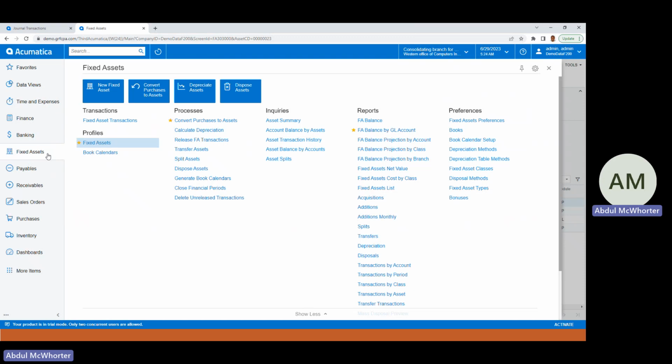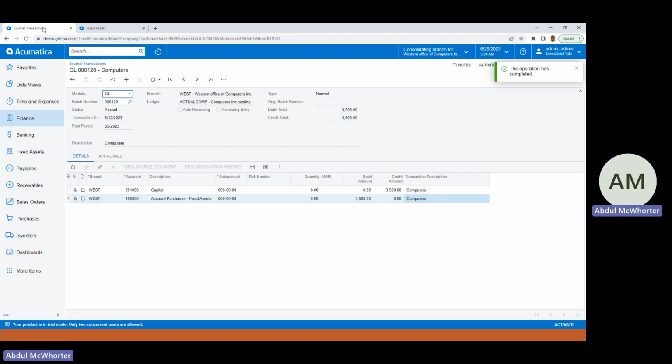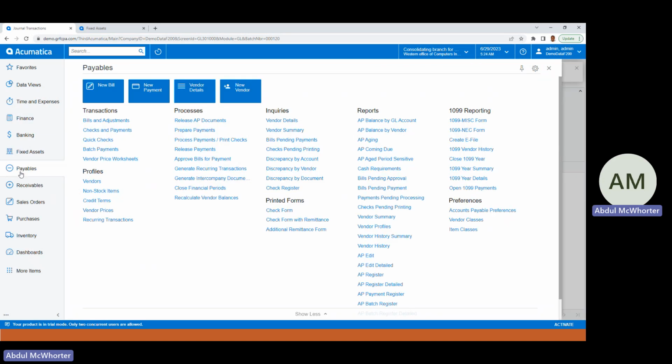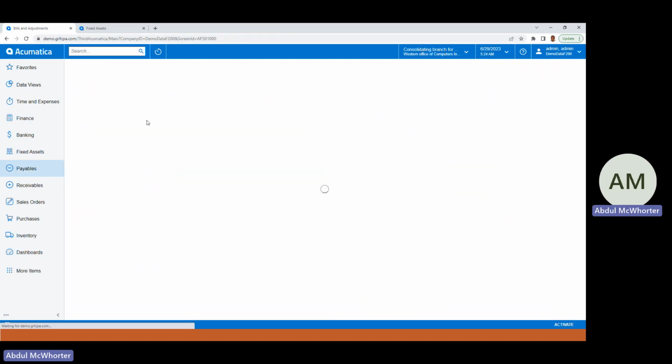And so the next portion of a transaction we'll look at is creating a purchase transaction by using a vendor bill. Let's go ahead and do that. In order to do that, the first thing we need to do is create a vendor bill. To create a vendor bill, we go to our payables workspace, bills and adjustments, select new.